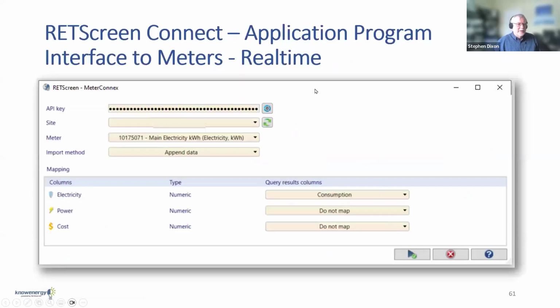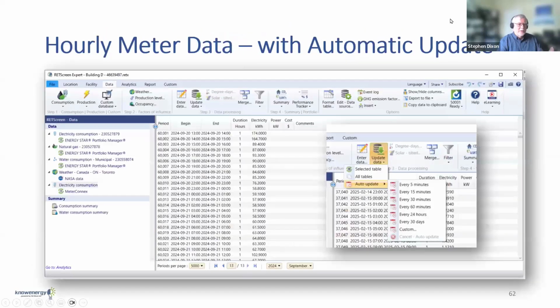So connecting is pretty easy. We use RedScreen Connect. This is actually the connector for Meter Connects, which is one manufacturer's monitor or metering and data collection system. I need an API key, right? And then once I have the API key, which is provided to you by, in this case, Meter Connects, you put it in, and it will give you then a list of sites that are in that account, okay? You take the list of sites, you pick a meter from it, you tell RedScreen you want to map the electricity data into a consumption column, and basically click OK. And then the next thing you know, you've got, in this case, hourly data in RedScreen.